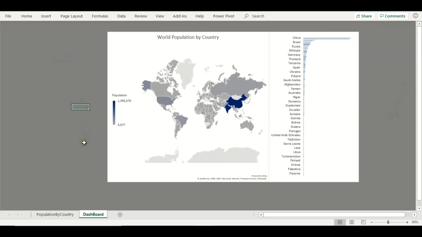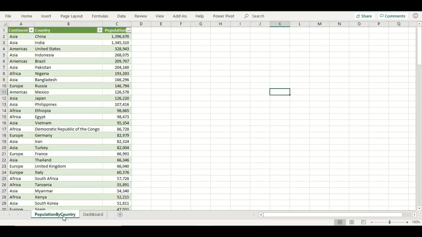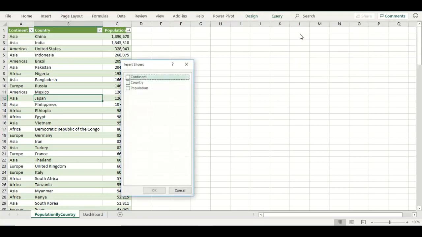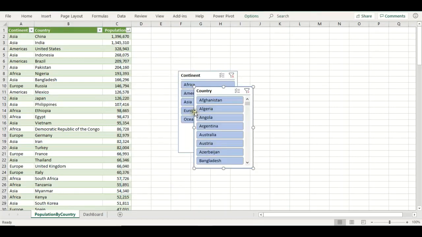The final thing is to try to make this dashboard interactive, and this is very easy using slicers. So I'll go back to the table. I will select any cell inside the table, and from Insert or from Design I can choose Slicer, and I will take a slicer for continent and one for country and click OK. I have now two slicers.